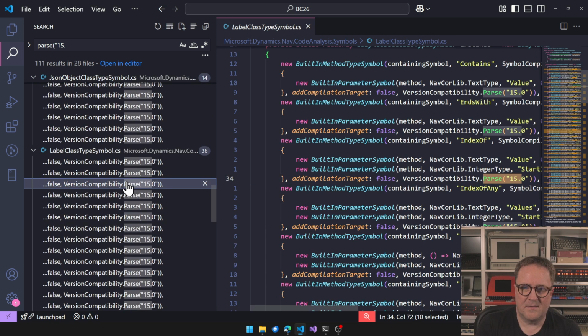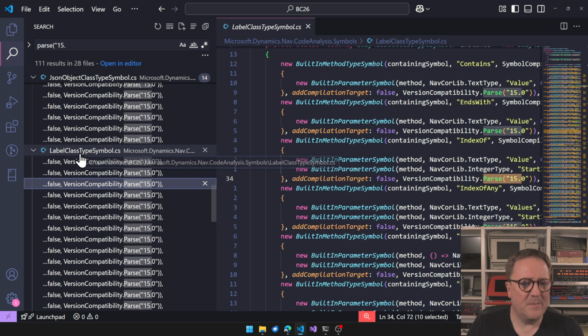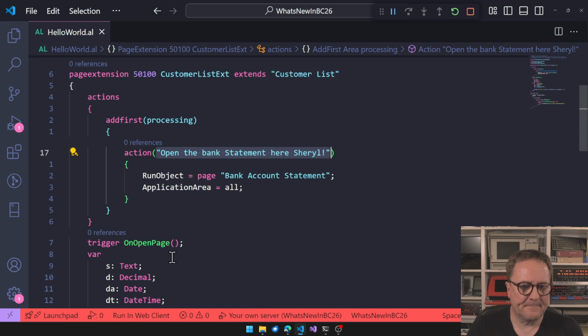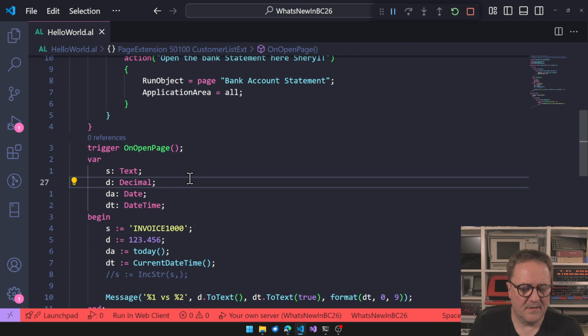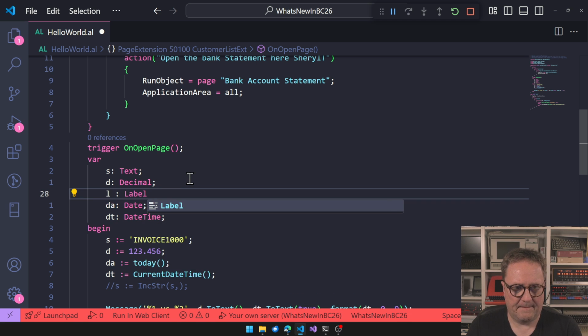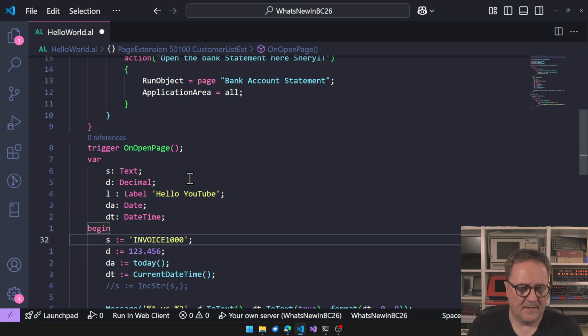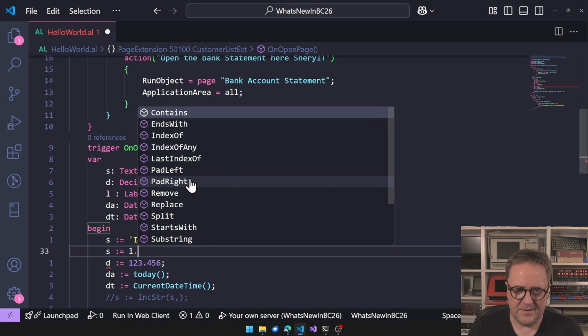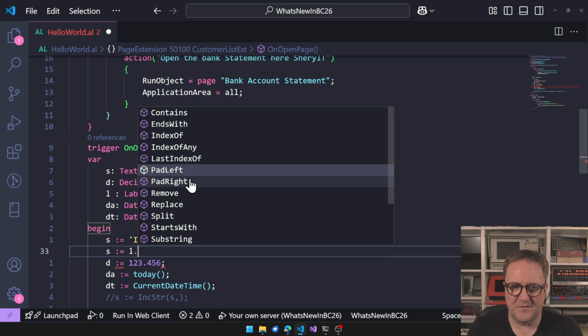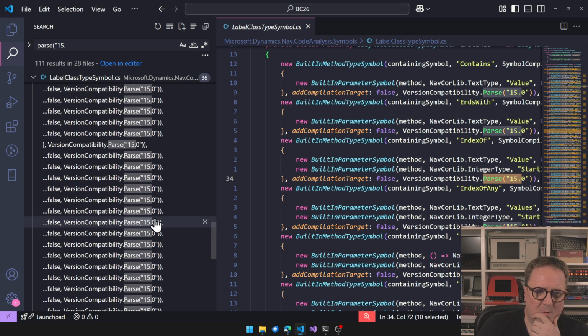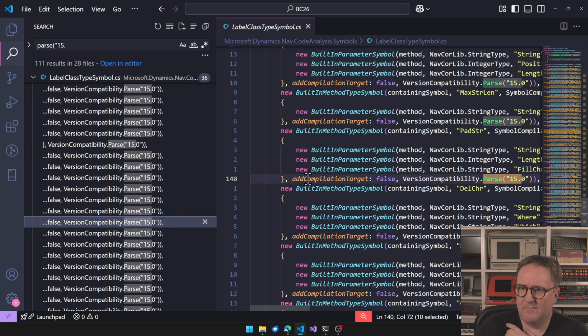These are all the new functions. Oh no, I did find one thing. I just clicked on it. Label is now, so before you could not use all the fancy string functions. Let's say we have a label, L for label, hello YouTube, and then we can do S equal L dot. You couldn't, the string functions were not available on the label before. They are now. Small quality of life things, but I'll take it.